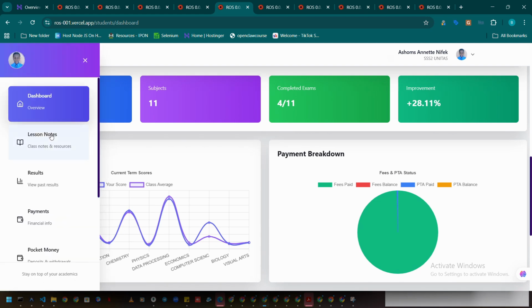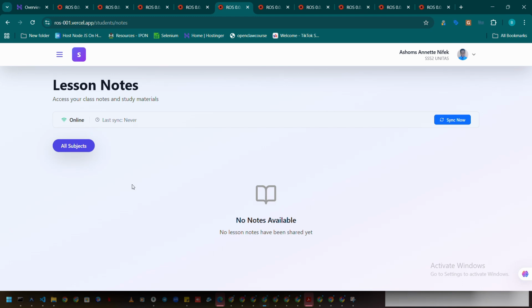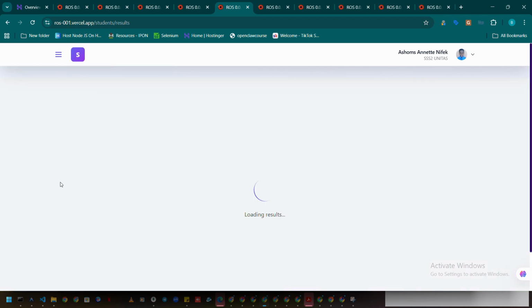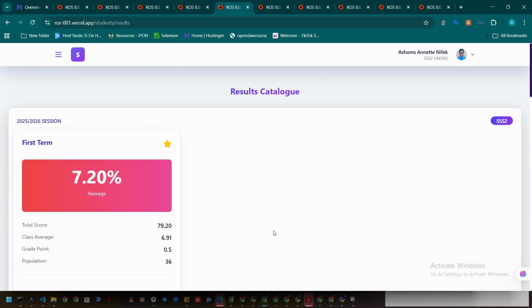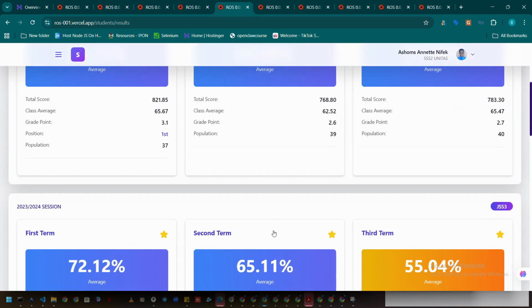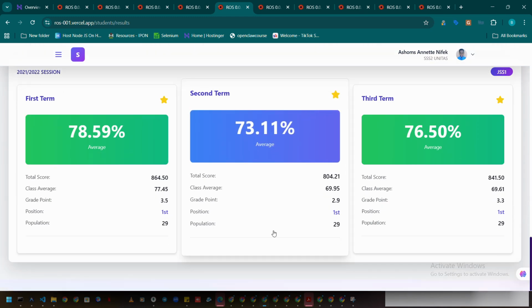Then if we go to lesson notes now, if there's any lesson note that has been generated by the facilitators for this class, the parents will have access to it. So that the parents can even review the notes that are being used to teach their children in school, in case you want to, for parents that are interested in keeping track and asking their children questions about their performance.